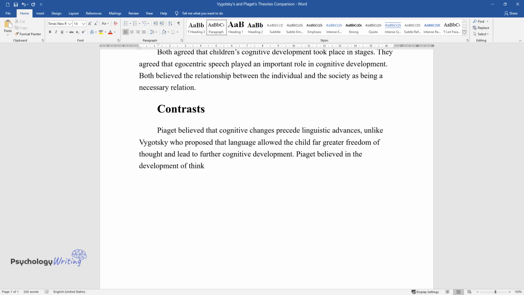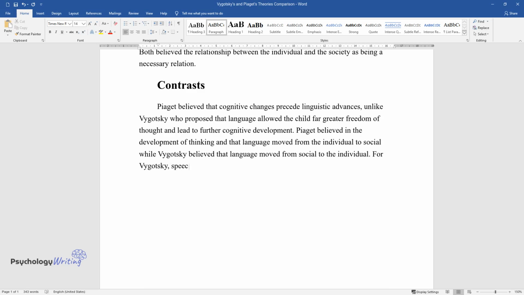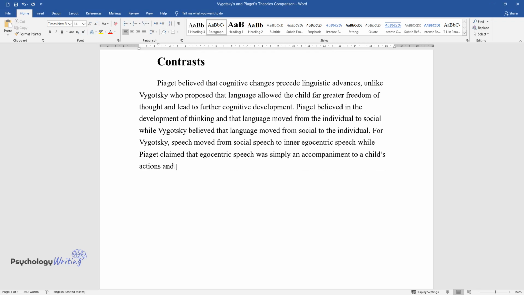Piaget believed in the development of thinking and that language moved from the individual to social, while Vygotsky believed that language moved from social to the individual. For Vygotsky, speech moved from social speech to inner egocentric speech, while Piaget claimed that egocentric speech was simply an accompaniment to a child's actions and it went away with maturity.